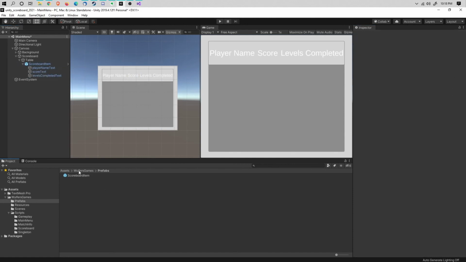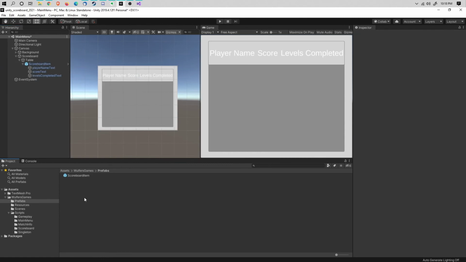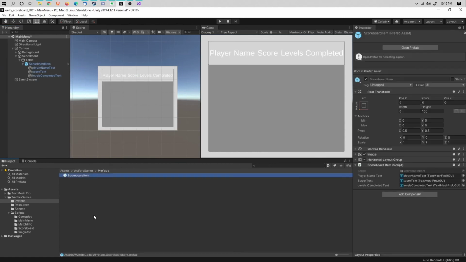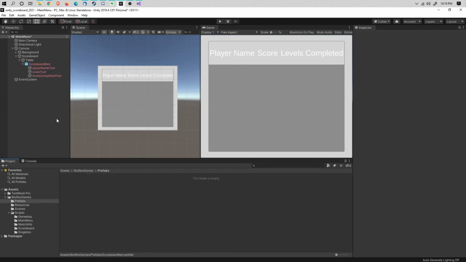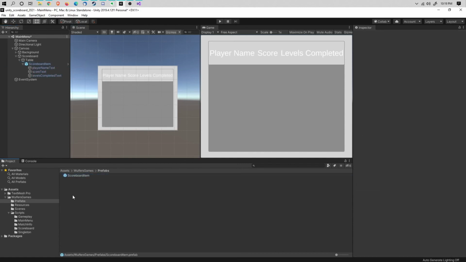And what we did is we also went into our prefabs folder and we grabbed this guy, scoreboard item. We dragged it over here into that script. So let me do that again. So now I can just grab this, put it in there, and boom.